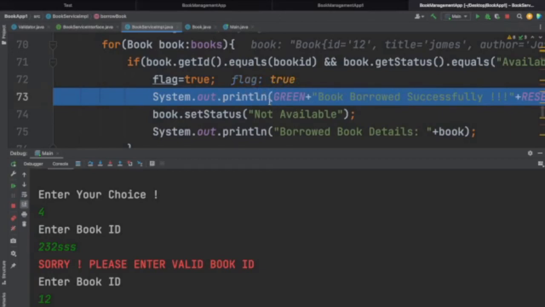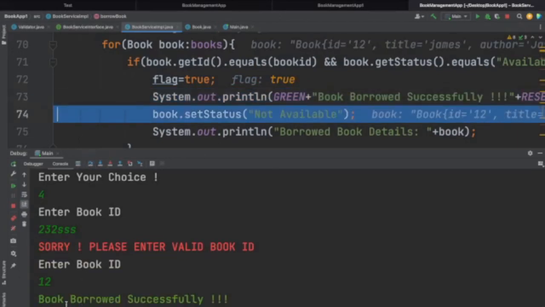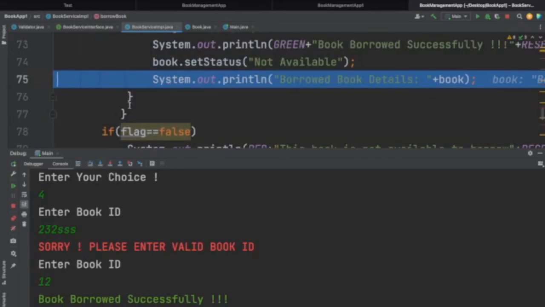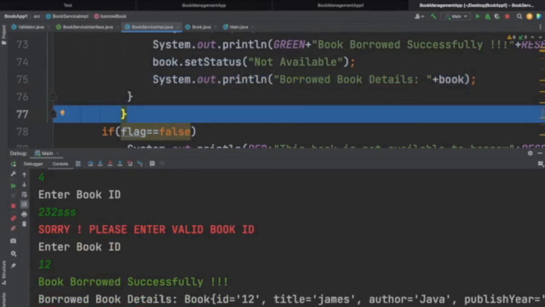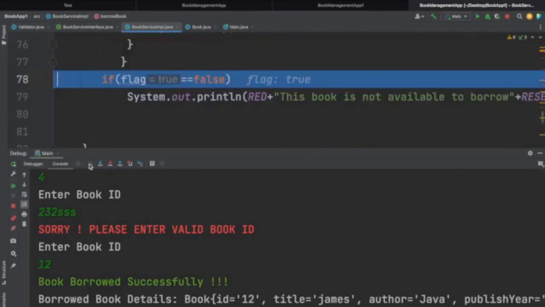Then it will print in green that book borrowed successfully. See here, you will see the message book borrowed successfully. After that, immediately you can see all the details of that book. If we do F8, we can see all the book details. See here, borrowed book details, and this is the ID, title, author, publisher, all the details will be here. So borrow book is done.